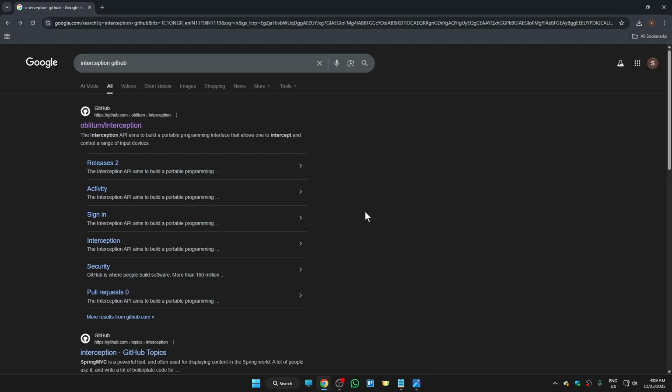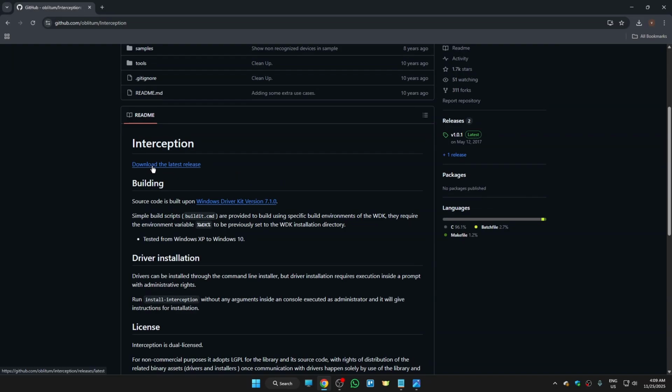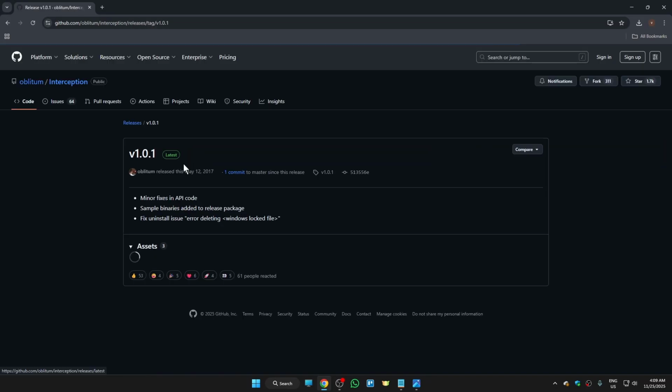So to solve this error, the only thing you need to do is to just open your browser and search Interception GitHub and just click on the first site. Now here if you scroll, you're gonna see this option, download the latest release. So just click on that.